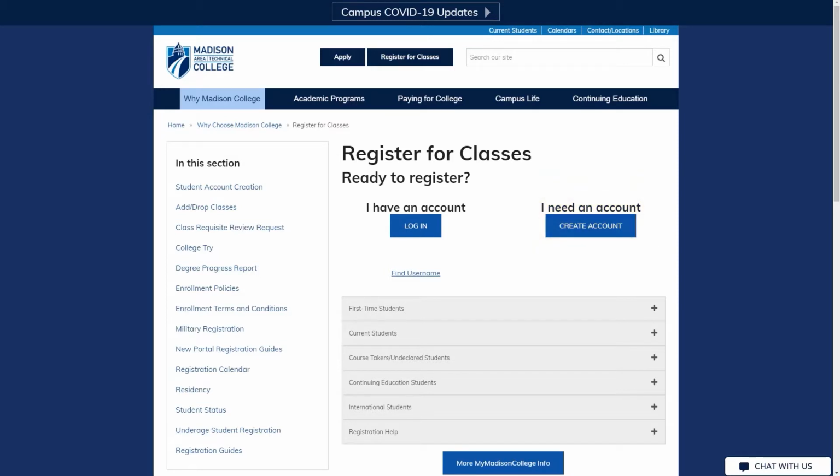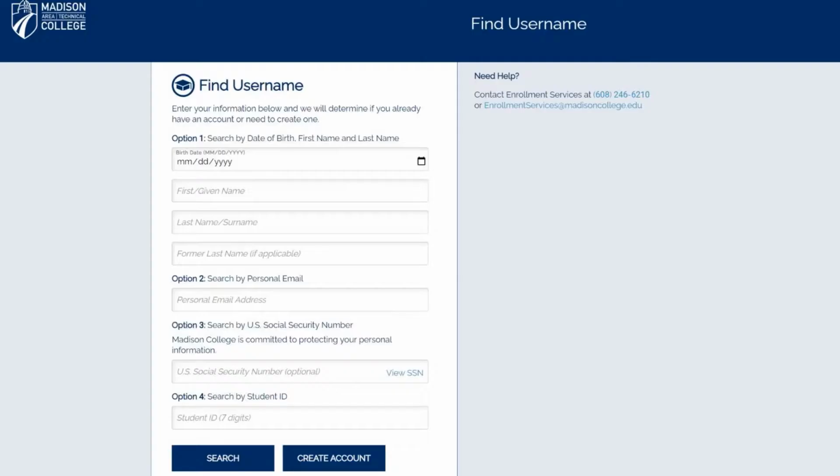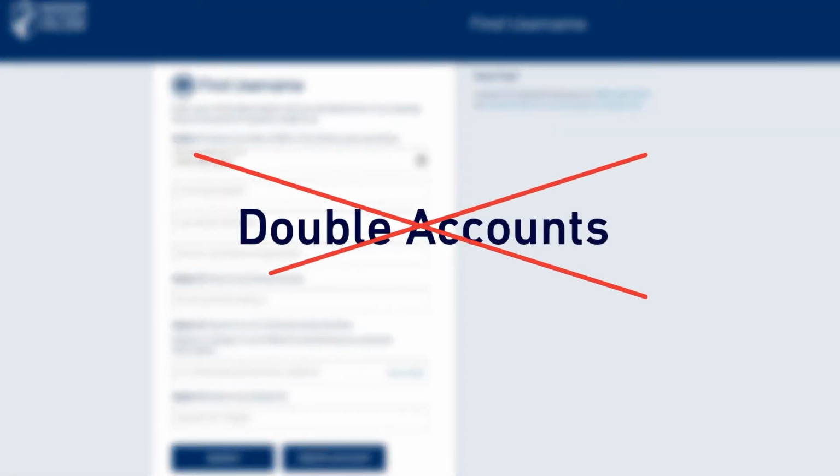Not sure if you already have an account with Madison College? Start with Find Username and use one of the 4 easy search options. This prevents double accounts that confuse students and cause issues with transcripts.